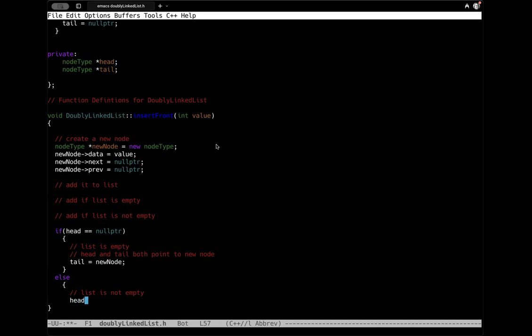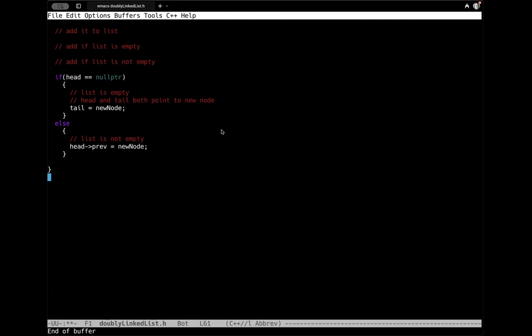Okay. So my head, this is still the existing head. I haven't moved head yet. Okay. It's important you don't move the head or you lose your head. Okay. The head previous is going to point to the new node. It's going to be the new head in a minute. Okay. And then in either case, okay, I can go ahead, put this down a little bit so you can see it. In either case, I can go ahead and set the head now equal to the new node.